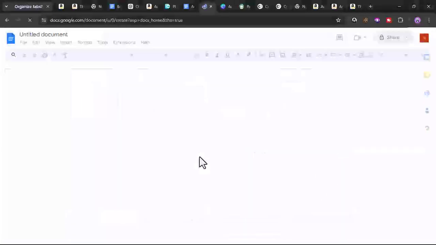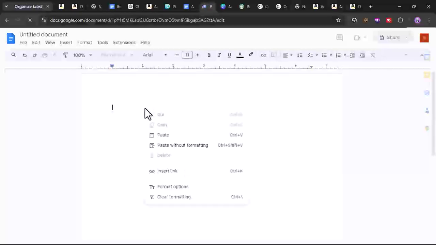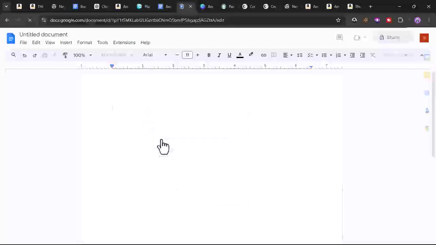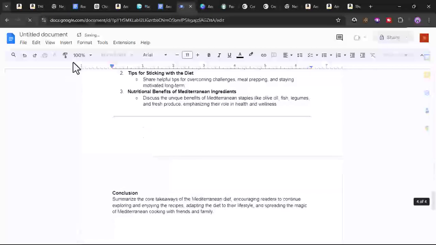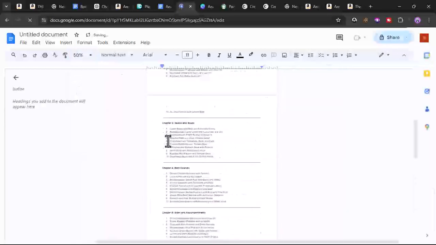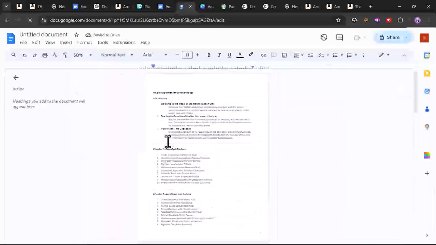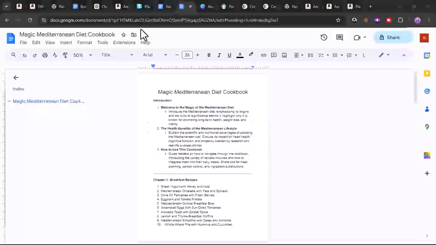So I'll create another folder, and then I'll paste it here like this. Since I've pasted it, now what we're going to do next is start working on the content. Okay guys, so we have copied the table of content to our docs, and now I'm going to show you how you can generate the content for this particular one.